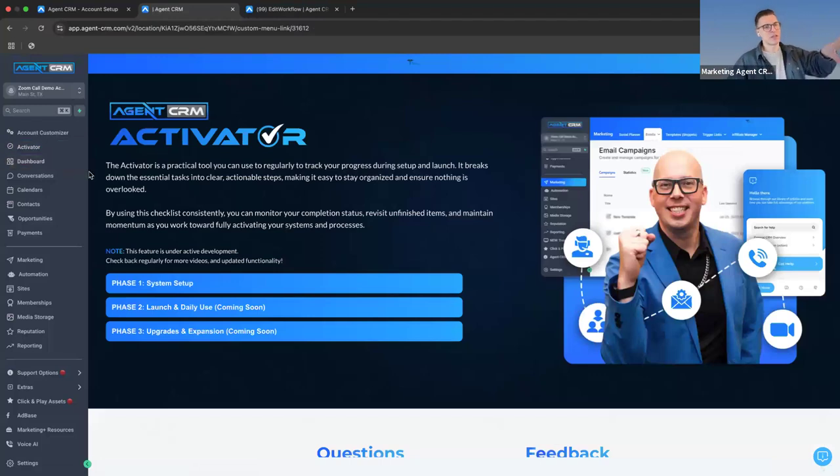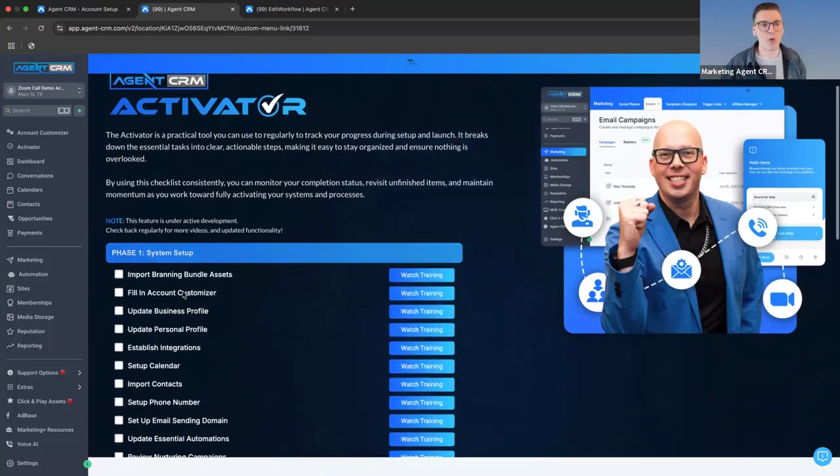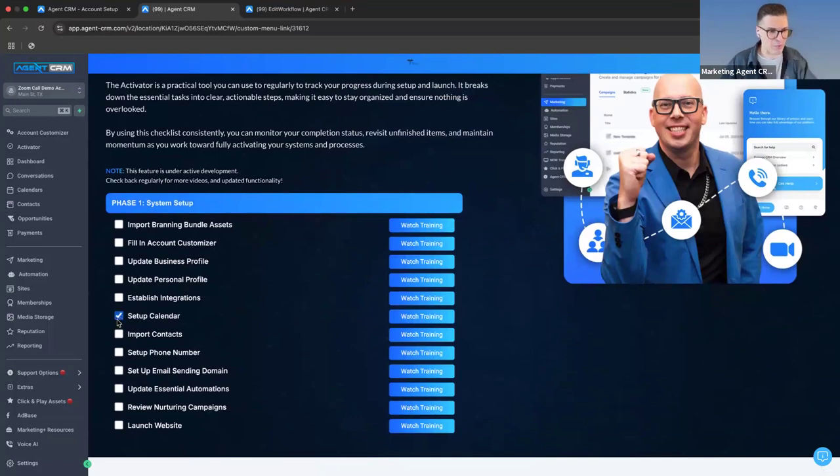But activator, top left, new feature. This is getting massive development, massive love right now. We're February 10th, early 2025, and this is our big push, big project, because it's a clear roadmap. What do I actually need to do to set up and then succeed with the bundles? So setting up calendars, that would cover the training there. Check it out, watch training, establish integrations, set up essential automations.